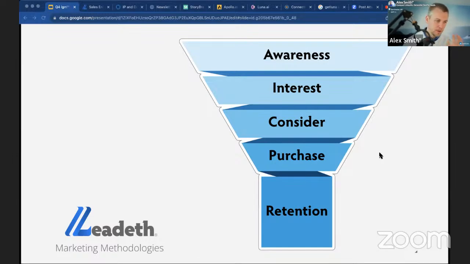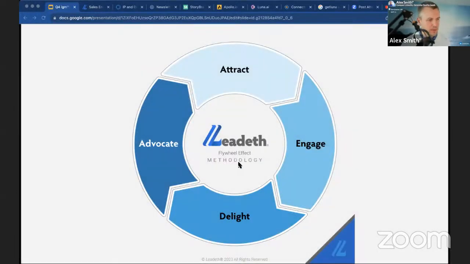So obviously you've got purchase stage and retention, retaining clients, and email communications can still be used in retention and beyond, to nurture those clients and maintain them. The modern version of this is called the flywheel effect. It's where we're attracting those clients, then engaging with the clients, delighting them. They become advocates for us, which in turn drives more people into this whole ecosystem that we're creating.